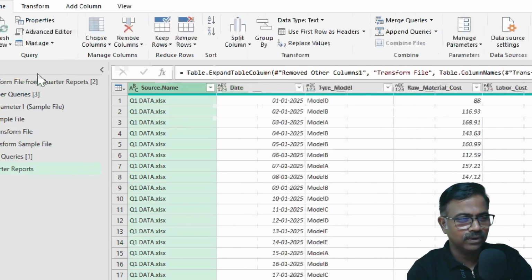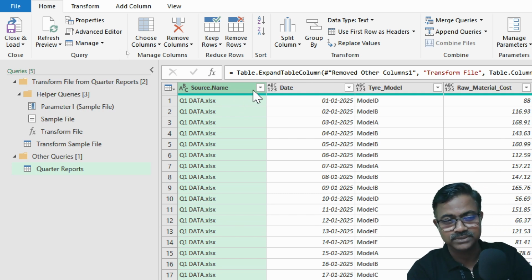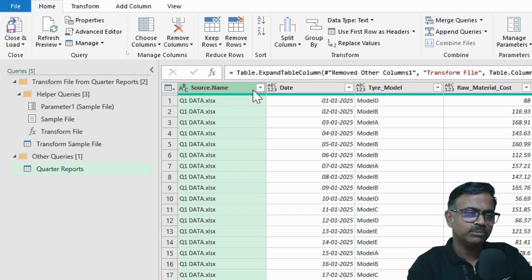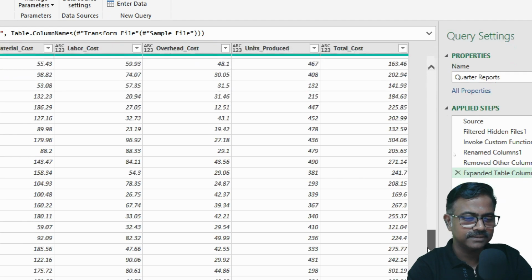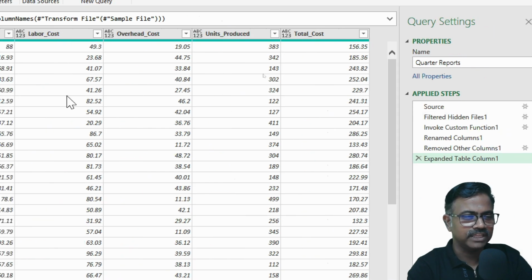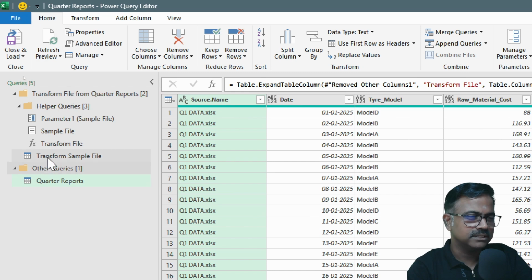So the column which you see, the first one, if you want, you can have it. If you do not want, you can actually get rid of it. But for the learning purpose, I want to keep this column to show you that we got the transformation done for the rest of the three files. Everything is beautifully done and it is given for you. And I'm going to load this to my Excel. So watch it. Close and load to.